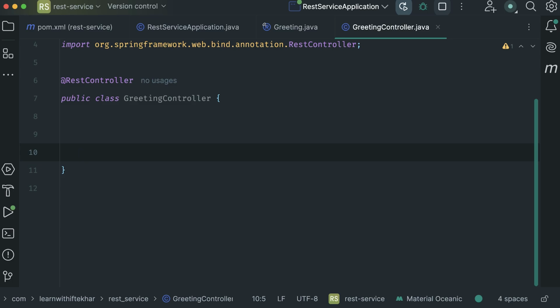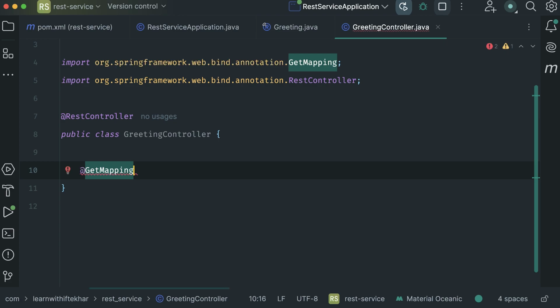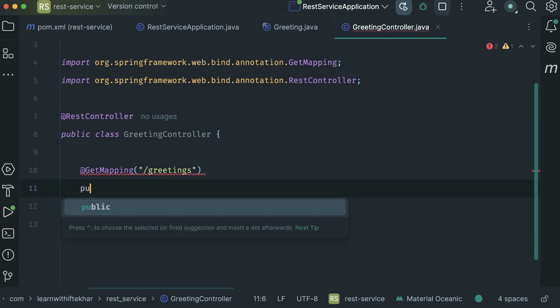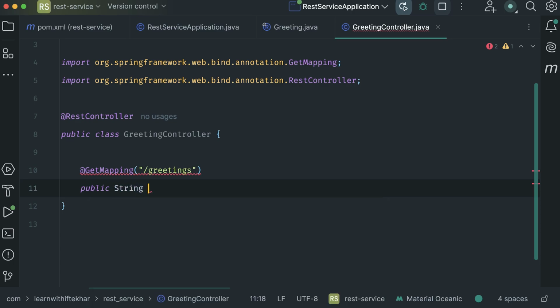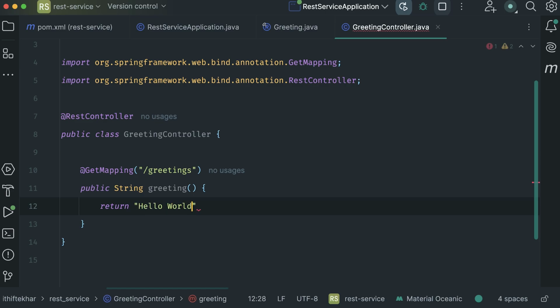In this controller, we'll have to define different endpoints and methods to handle our HTTP requests. Here we'll have GetMapping. It handles the greetings endpoint. At first, I'll make a simple public method that returns a string to make sure that our program is running properly. Name it greeting and return the string hello world.